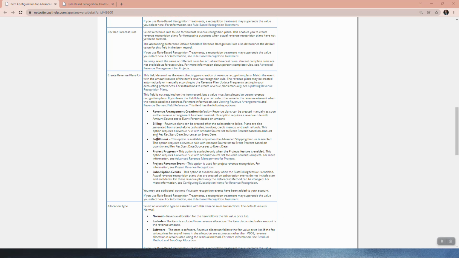Alright, the next one is fulfillment. This option is available only when the advanced shipping feature is enabled. Important: this option requires a revenue rule with amount source set to event percent based on quantity and RevRec start date source set to event date.